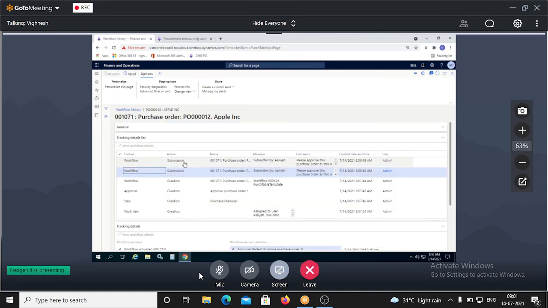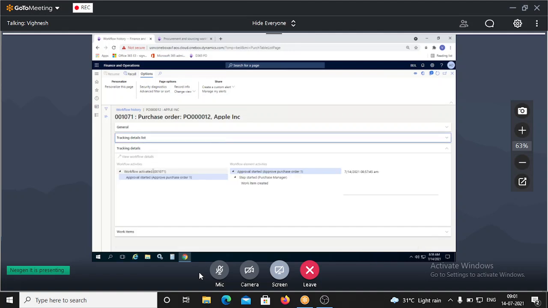First of all, it is the submission: who submitted, what comment they wrote, and the created date and time. Submitted by these guys. Please approve. Then creation of purchase order approval work item. It is created here. It creates a lot of unnecessary information actually, but I would like to always see this tab only.